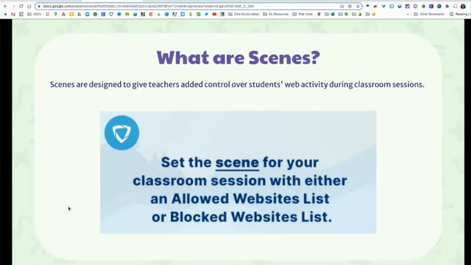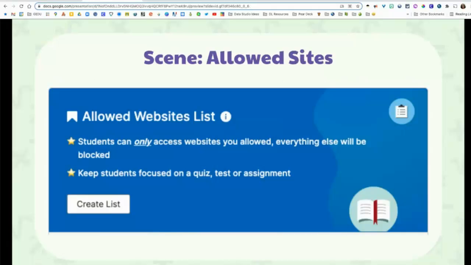So there are two types of scene. One is an allowed websites list, which means that students can only access the websites that you allow. Everything else will be blocked. So this is helpful if you want to keep students focused on a quiz, test, or assignment.